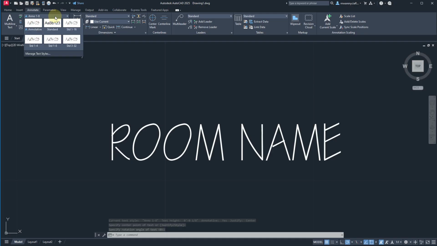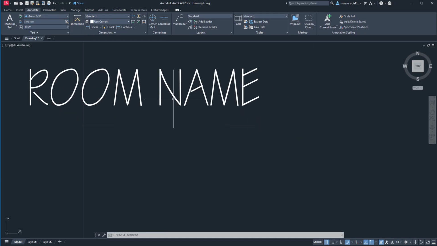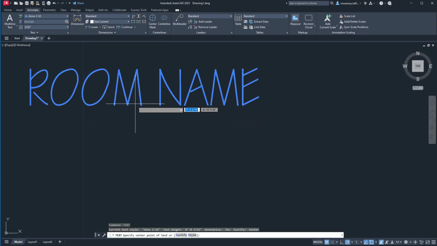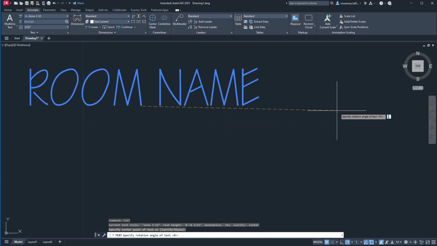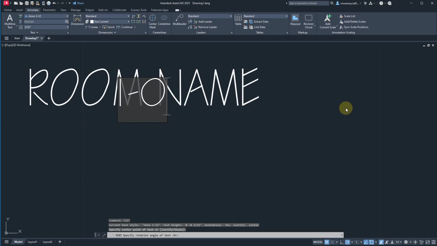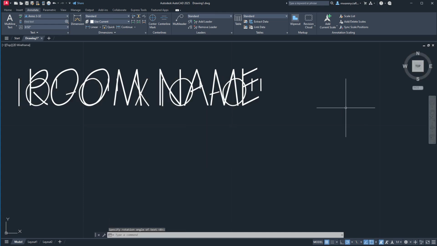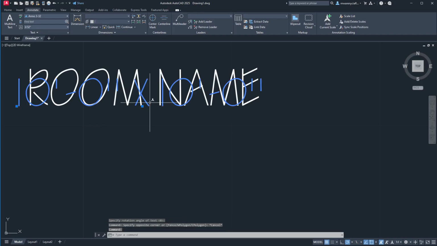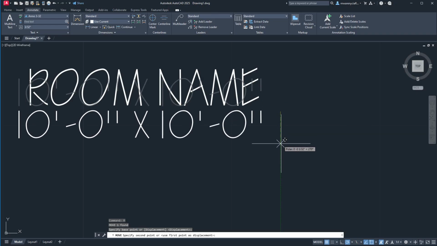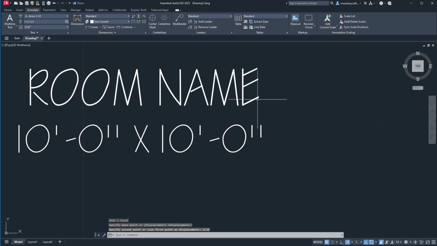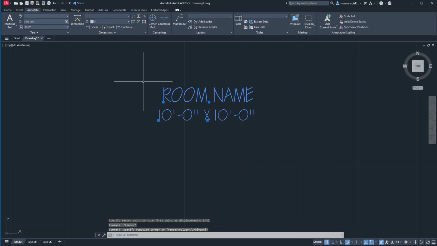Happens. Okay, 3/32. Again, we'll do text, center, line, and then 10 foot 0 inch x 10 foot 0 inch. Okay. So then 5/32 down. And there we go. So again, I could convert this into another dynamic block.